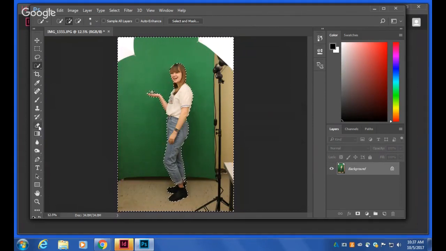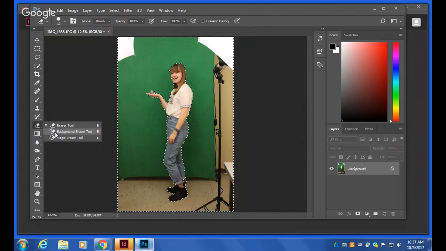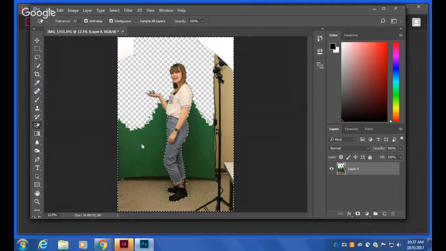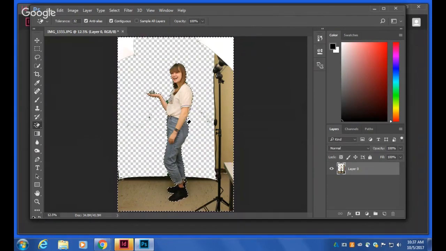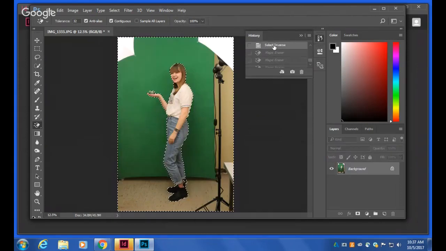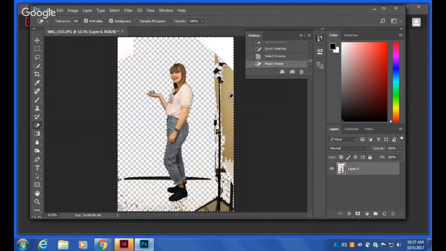Actually, I'm going to use the eraser tool. I'll use the magic eraser tool. I'm going to click on the background, and it's going to delete the background, but it's still leaving a few spaces. Let me try this again. I'm going to set my tolerance a lot higher. There we go. Okay, so now my subject is mostly deleted from the background here. I'm going to deselect.